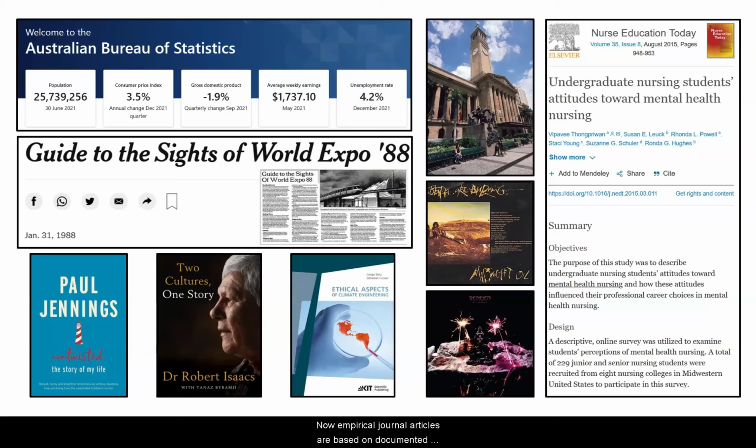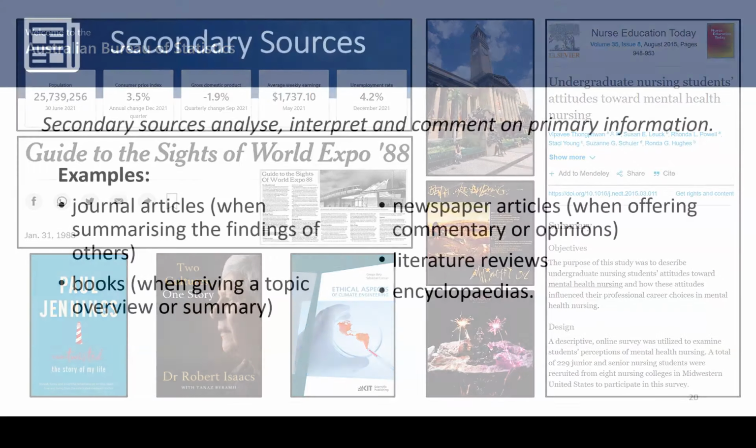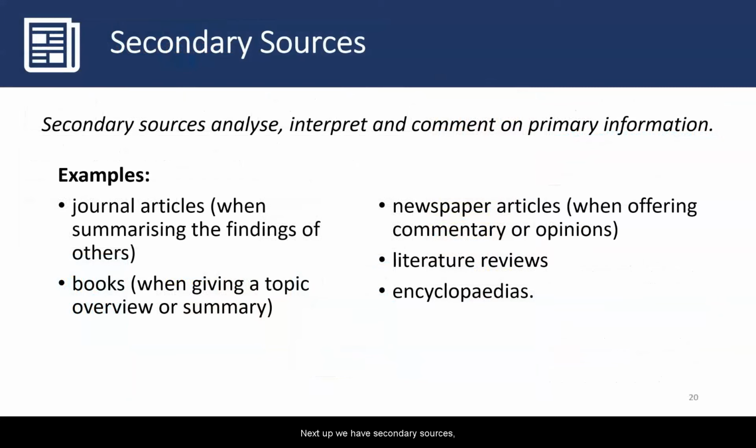Now, empirical journal articles are based on documented observation or experience rather than theory or logic. So these articles report on original research findings drawn from experiments or trials that have been run by the author or authors. Next up, we have secondary sources, which analyze, interpret, and comment on primary information.